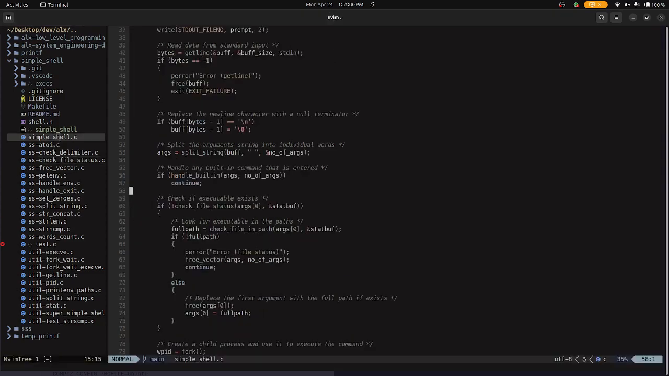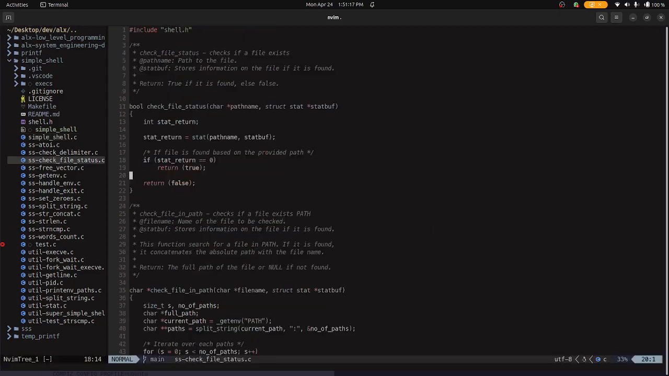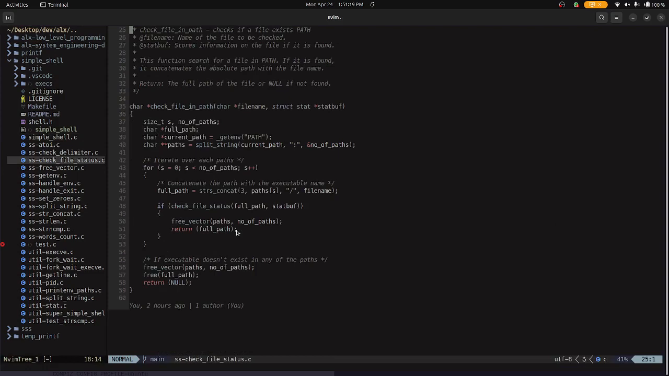Then if it doesn't exist, now I want you to see I have a function called check file in path. What I'm just saying is, if you cannot find the file in the current directory, then look for the file in the path. So that's just what I'm doing here. I'm looking for the file in path, and this check file in path is the function I want to now explain. So what is this doing basically?